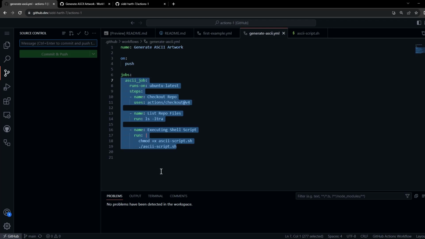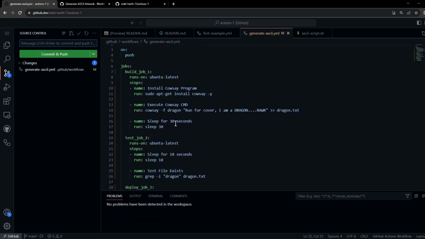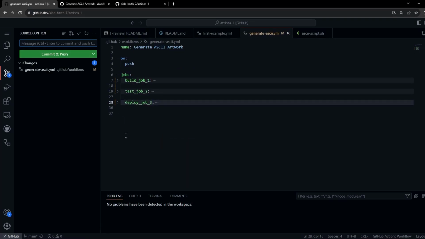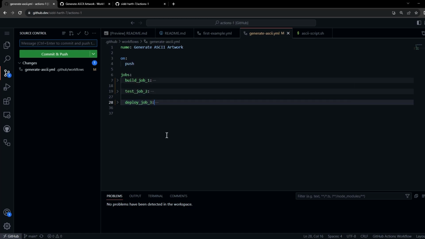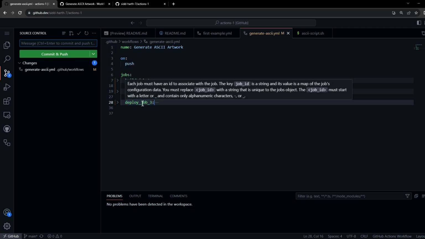So let me just copy paste the code to save some time and format it a bit. Let me explain the code which I have pasted. Here I've added 3 new jobs. Generally speaking, in a CI/CD pipeline, you have the build phase followed by the test and then the deploy phase. So let's assume for each of these phases we want to use separate jobs. That's the reason I created 3 new jobs. Just for naming convention, I'm using build_job1, test_job2, and deploy_job3.